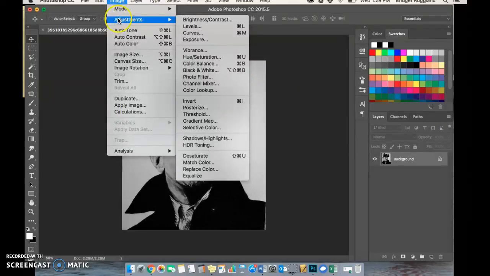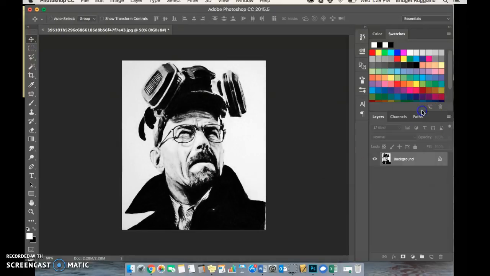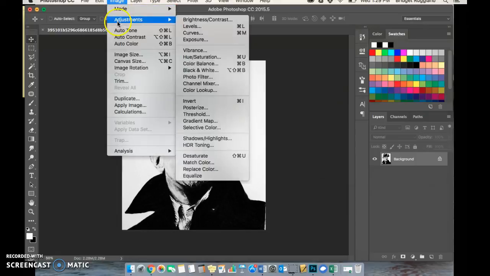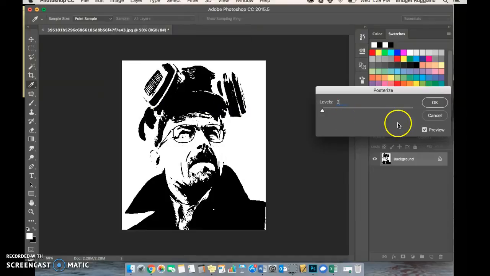Go to Image, Adjustments, Brightness and Contrast. Pull up your brightness. If the person is really light, so they're very light skinned, very pale, you can pull down your brightness and that might help them. But I also like to pull up my contrast and hit OK. Go to Image, Adjustments again, and then go to Posterize. See if your image looks a little bit better.